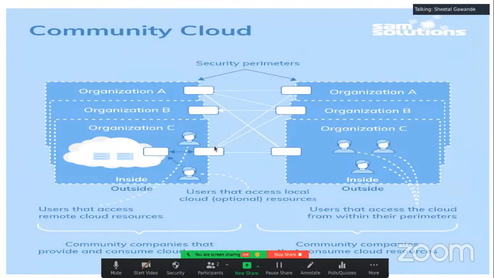Next is the community cloud. The community cloud is specially designed for those who have similar thinking. They can form their community, have their own community cloud, store their resources and their data over there, and access it from there, right? So this is your community cloud.